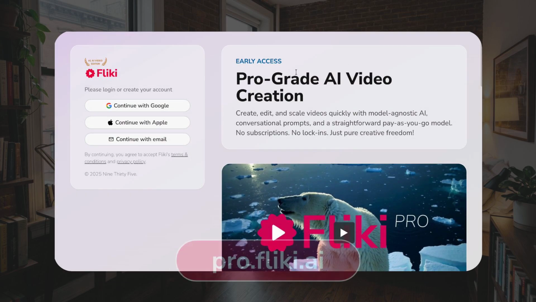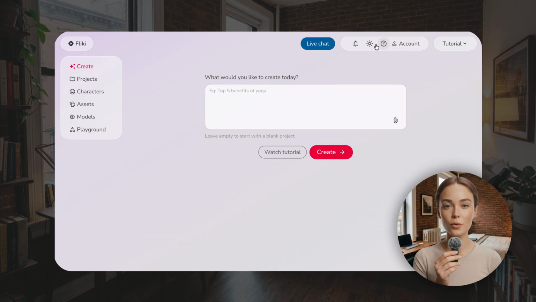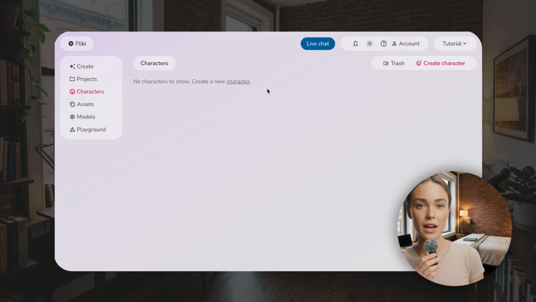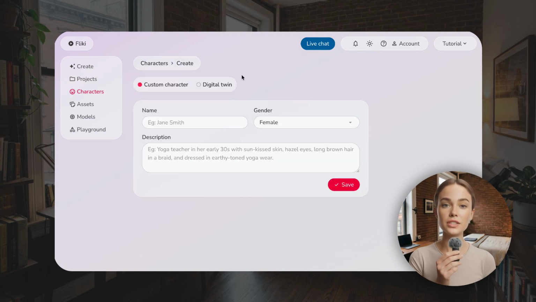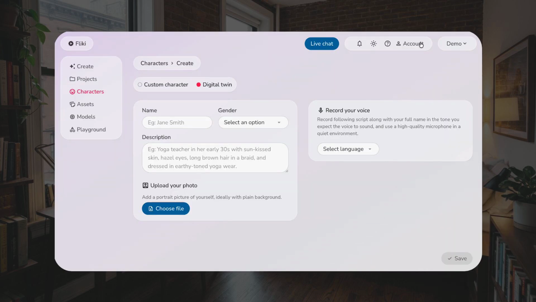To get started, head to pro.fliki.ai and log in or sign up. After you log in, you'll be redirected to the dashboard. From the left menu, select Characters, and then click on the Create Character button. Choose Digital Twin option to create an AI digital clone of yourself. Start by entering your name and selecting your gender. Provide a short bio about yourself for the AI to learn more about you.